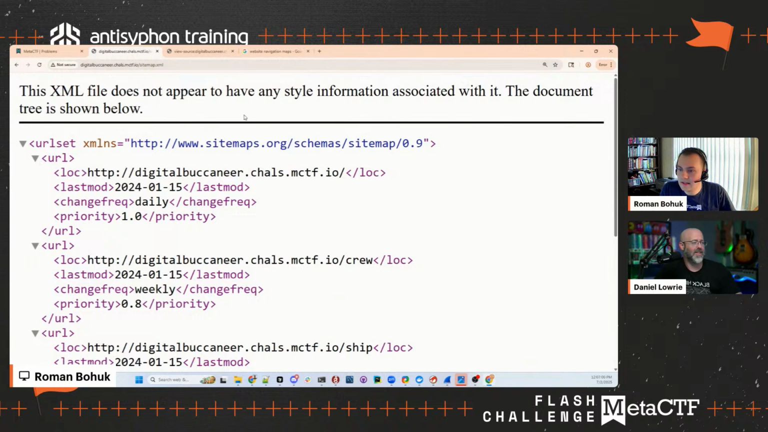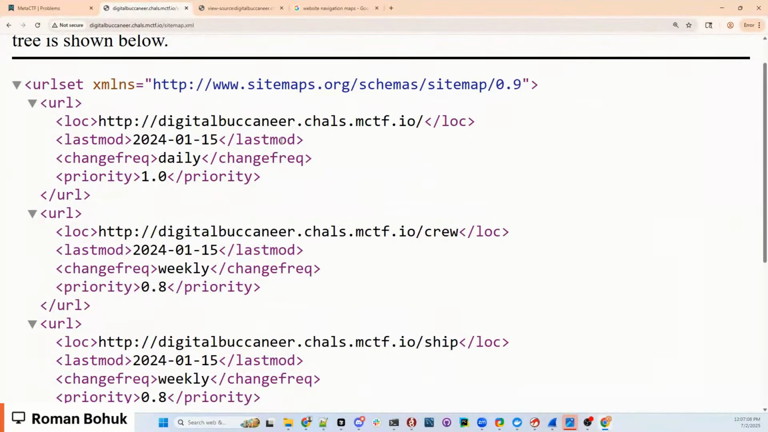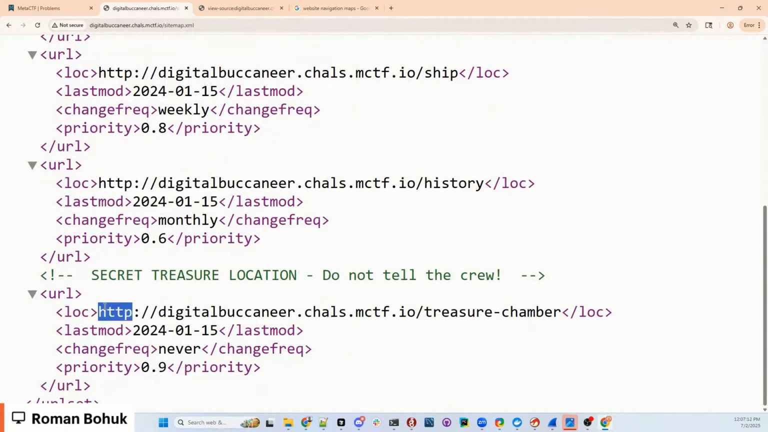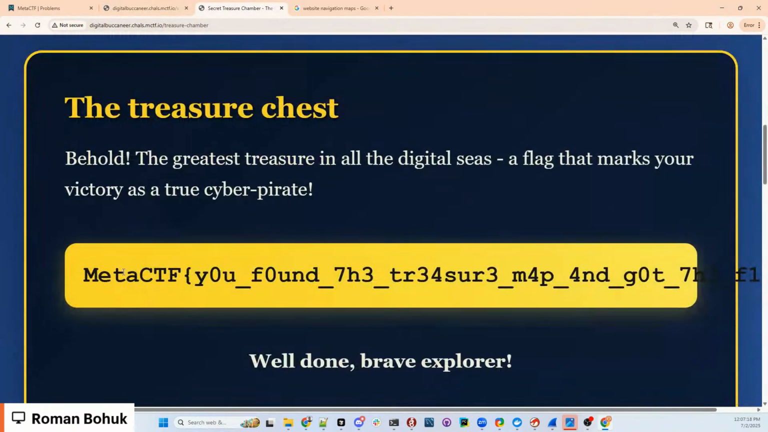This is an XML file that websites put out for search engine optimization that lists all the different pages they have on the website. And right here, you see this treasure chamber page that, if you go to it, it'll tell you the flag.